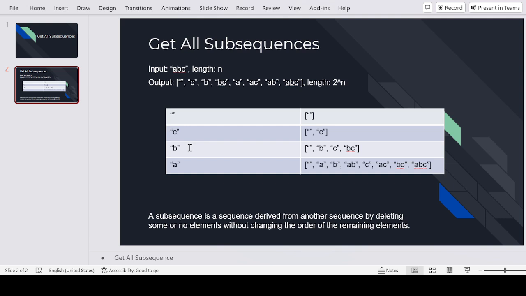Then once we have added C, now we will add B here. So blank will come again, same as whatever we have. Then B will be added to blank, and it will become B. Then C will come by default. Then B will be added to C, and it will become BC.